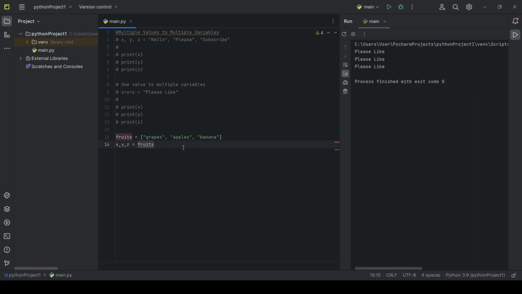So then we just do print x, y, and z, and we get grapes, apples, and bananas.